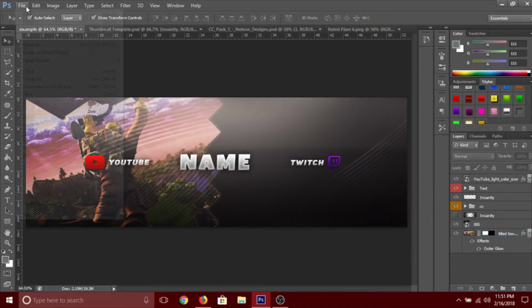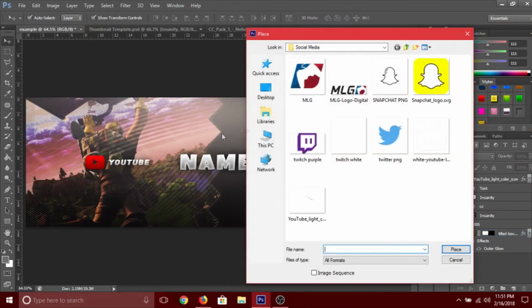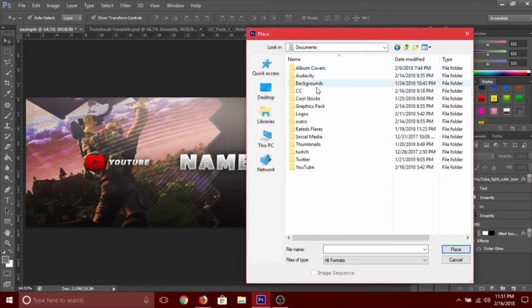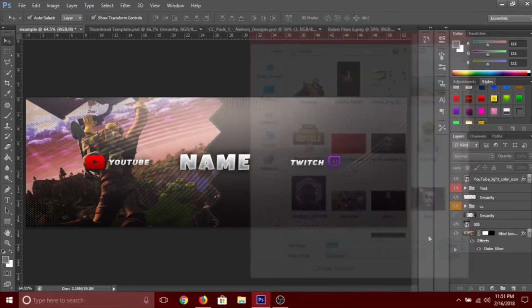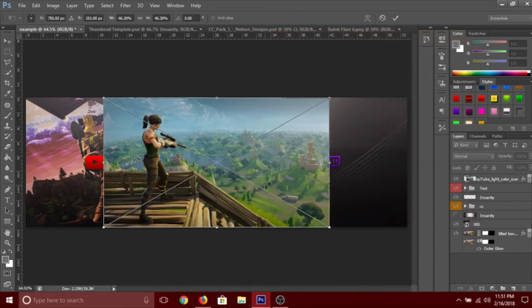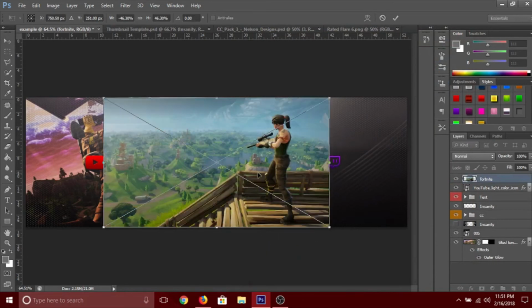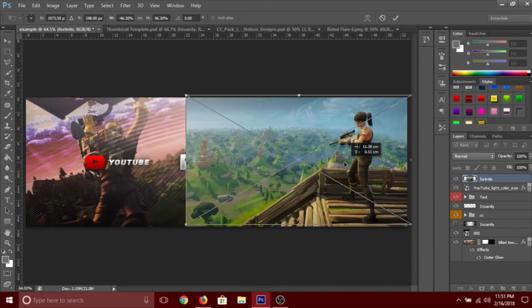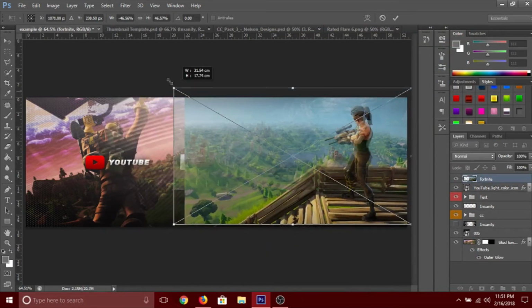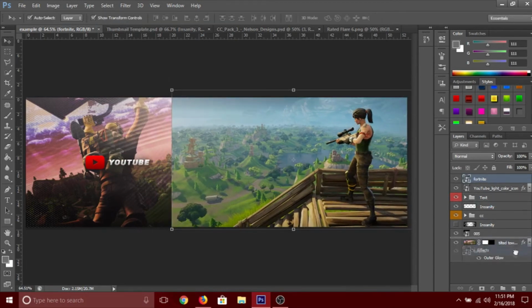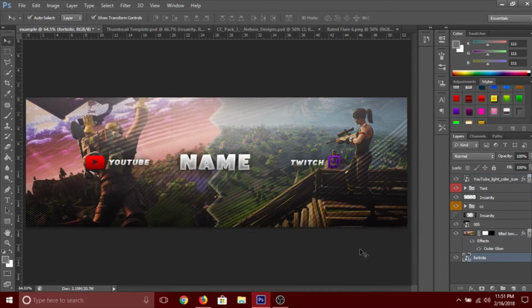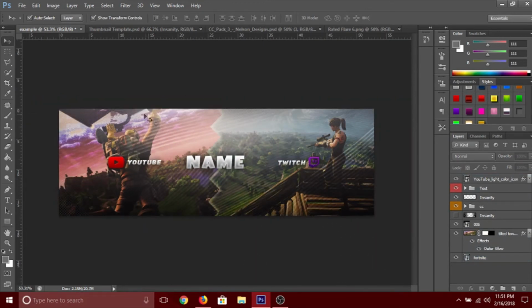And now we're going to place another picture here, and I'm gonna do this one. And what I'm gonna do is press Control T. It's already like that actually. I'm just gonna flip this so it looks right. Shift enlarge. I'm going to drag this underneath the bottom, and just like that you have now two different sides to your header.